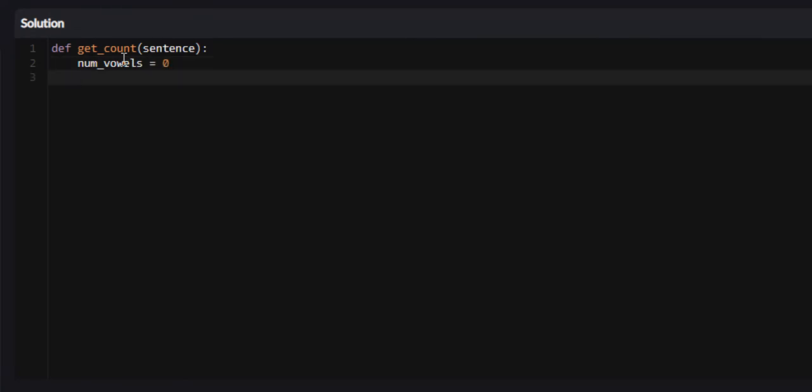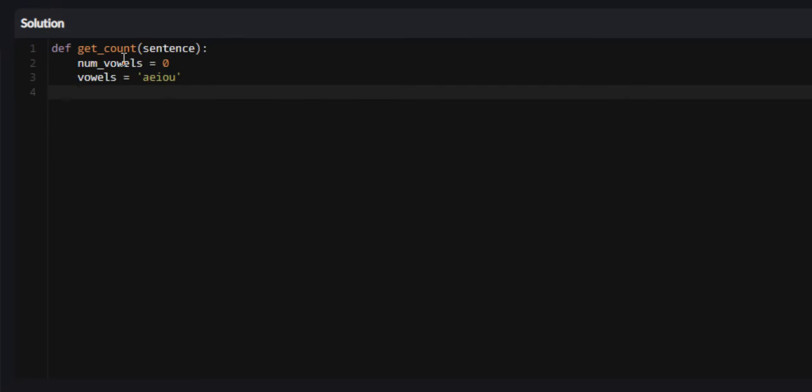Next, we're going to create a string called vowels. This is just going to be a string that holds all the vowels, A, E, I, O, and U. The reason we're doing this is so that we know what the vowels are, so we can check from our sentence. So the next thing we need to do is iterate throughout our sentence.